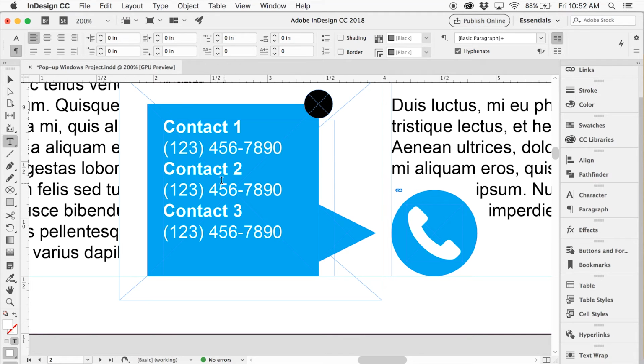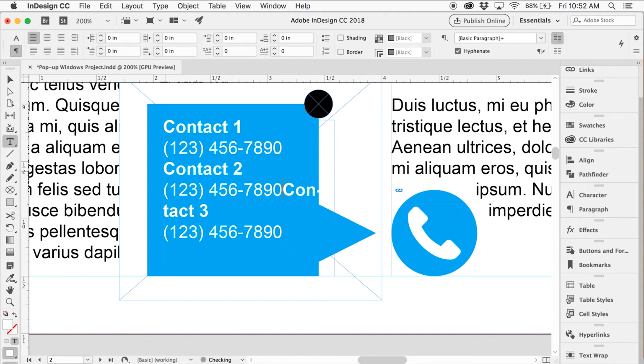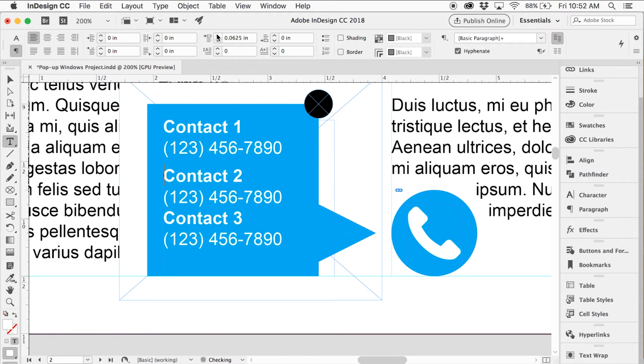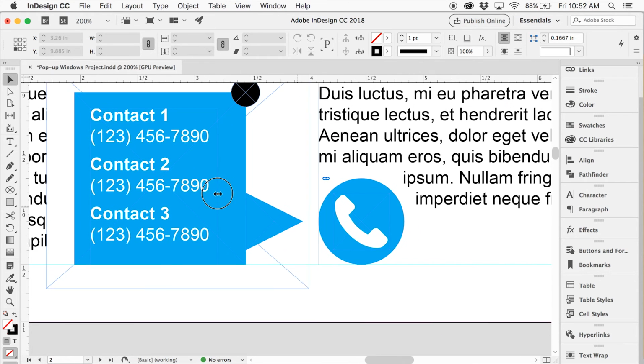Now I'm going to add some space before the contact two. I want to delete that. Hit return to make sure it's on its own line. Same thing with contact three. Make sure it's on its own line. Then we'll go back, hit space before. And 0.0625 is fine. Do that same for contact three. Move this in a little. All right, we have our contact numbers.